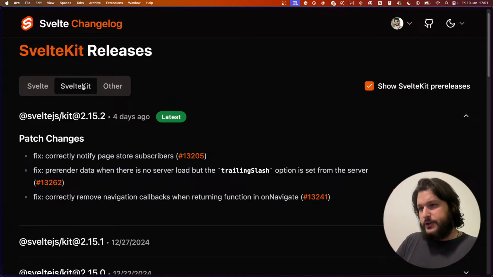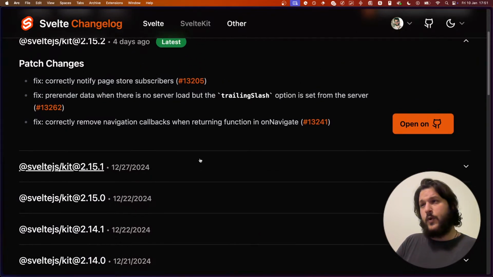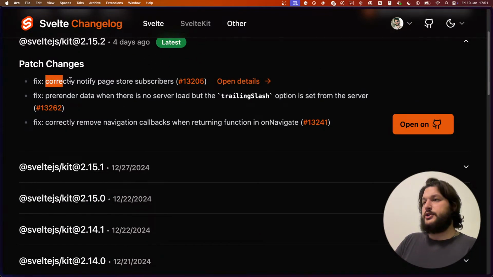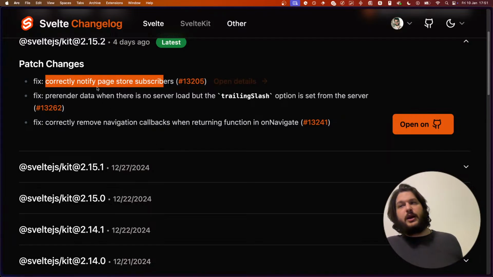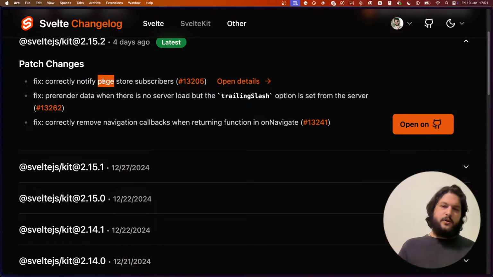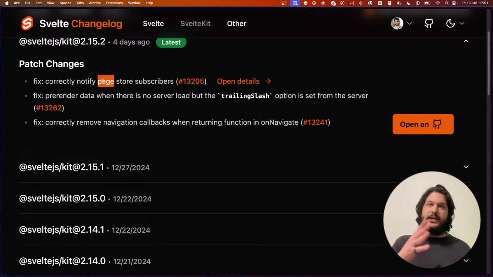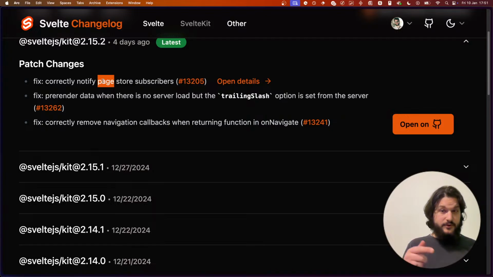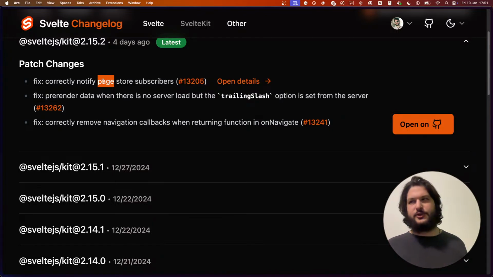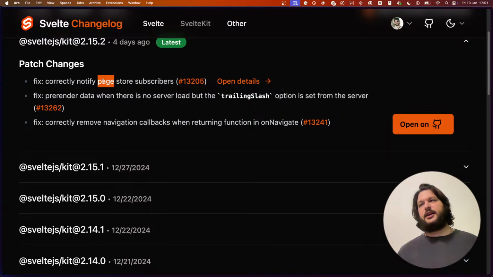Let's go over to SvelteKit. We have just one new release, which is correctly notify page store subscribers. So once we released page.state, now you can actually access a rune version of the page store on SvelteKit. It was causing some problem to the page store. It was not being notified, and now it is.